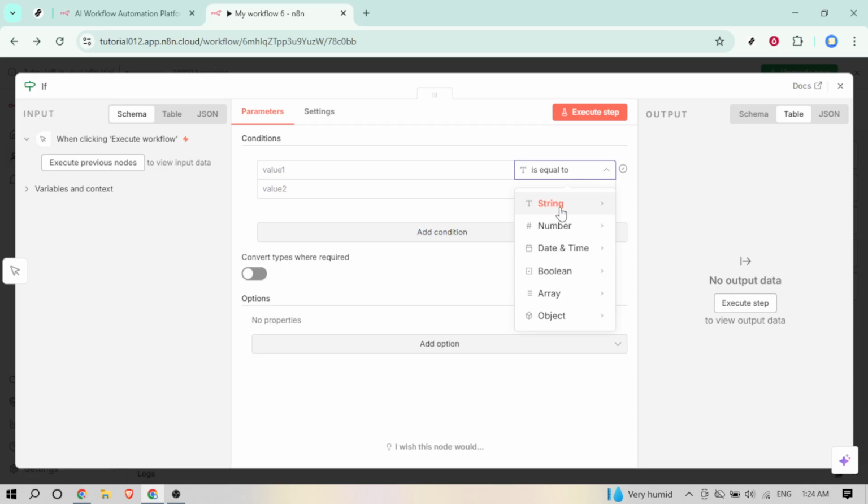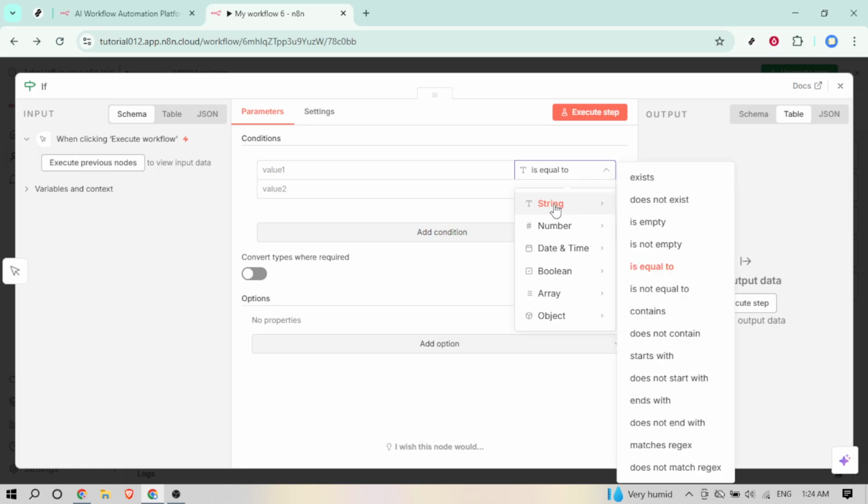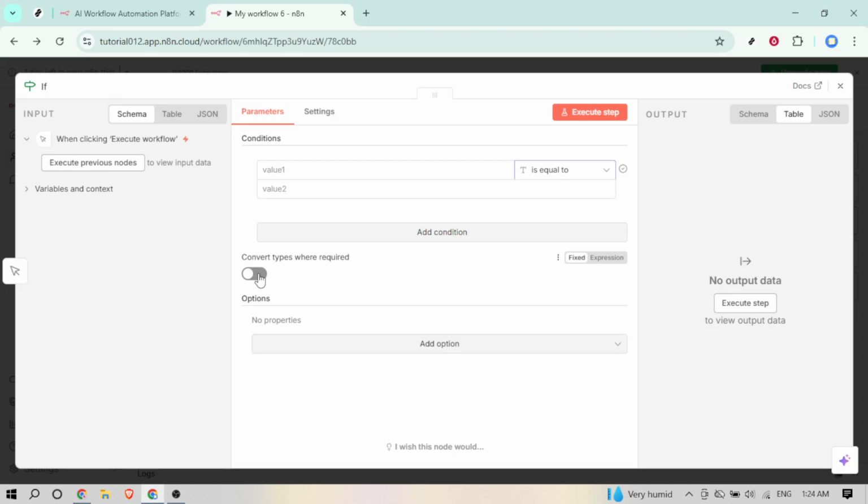If you need more than one rule, you can add another condition right there. When you have multiple conditions, choose whether they should all be true or if any one of them is enough. That's where you select and or or. And means every condition must be met, or means meeting a single condition passes the test. There's also a helpful option called convert types where required.